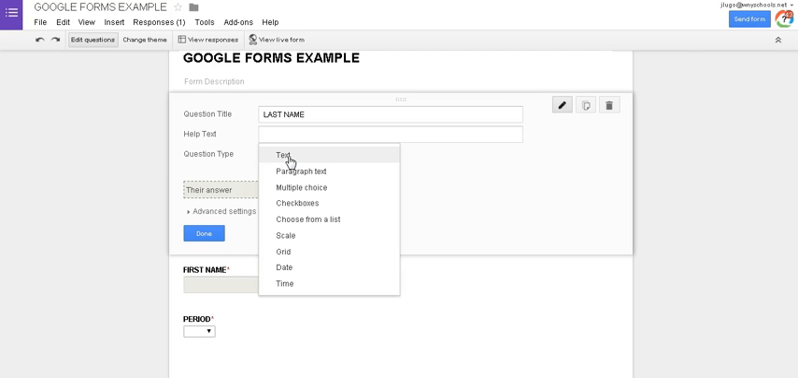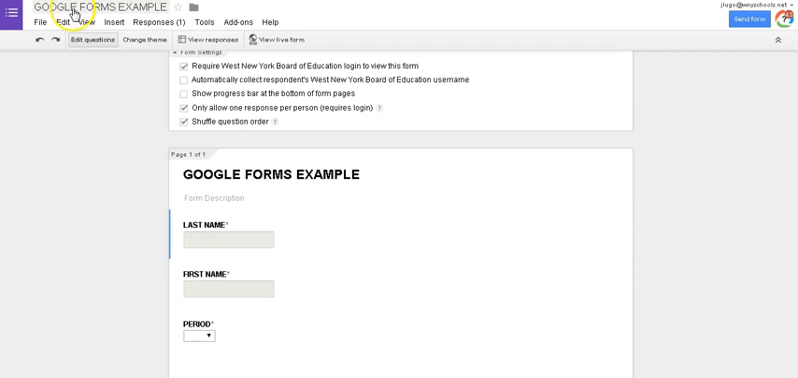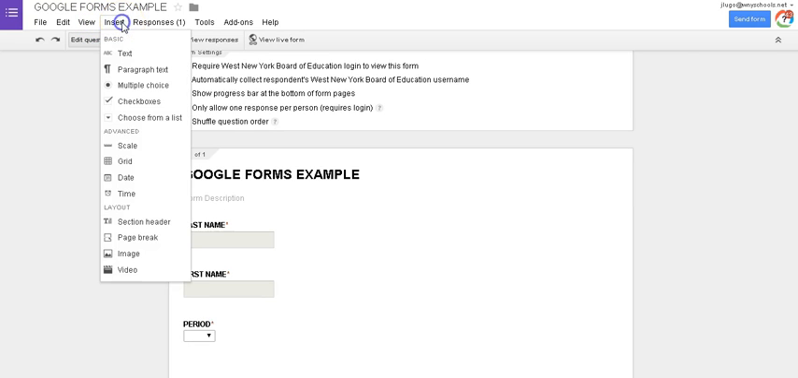So we have a text question, a paragraph question, multiple choice, checkbox, which is a multi-response. You're able to choose more than one answer by checking on boxes. Choose from a list, scale from 1 to 10, grid, date, and time. At the top here, there's also a tab where you can look at all the type of questions, advanced questions, and layout.